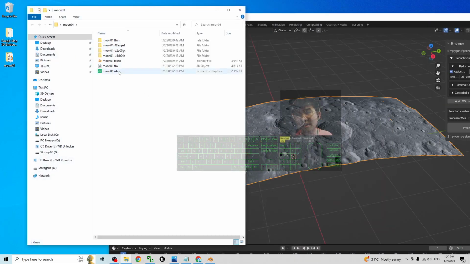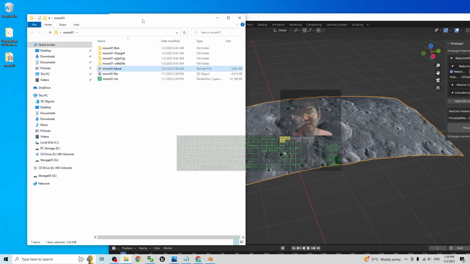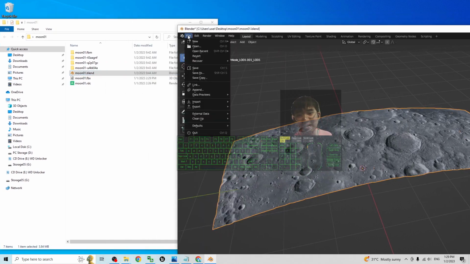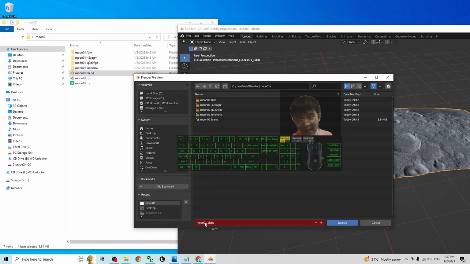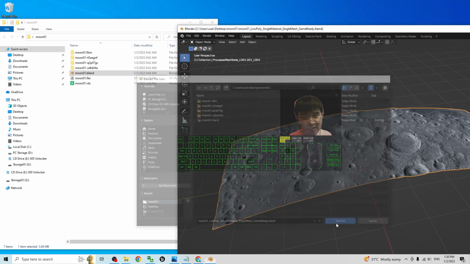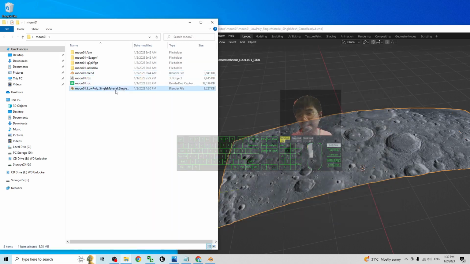Alright. This is my original Moon01 blends. Now I'm going to save as a new Blender project. The name will be moon01_low poly_single material_single mesh. Game ready. Alright, I save this. So this is the one that we want.